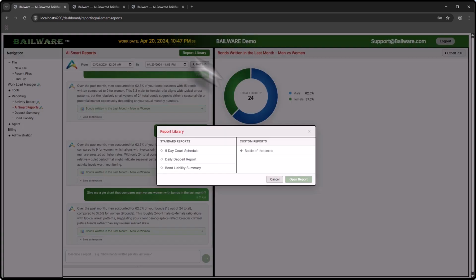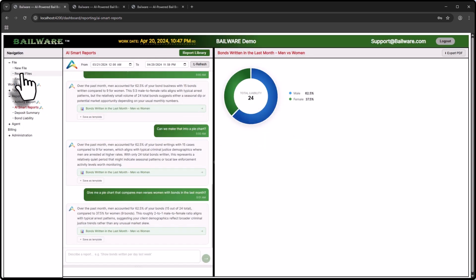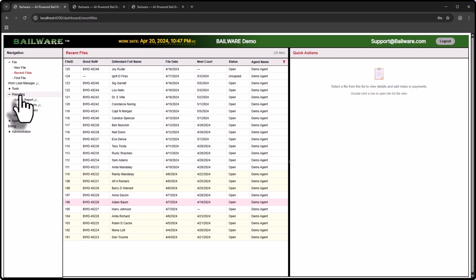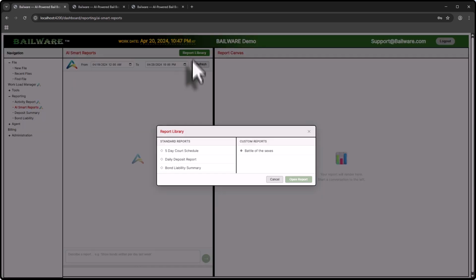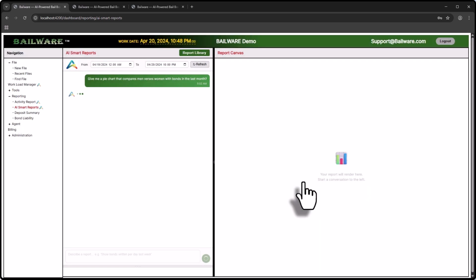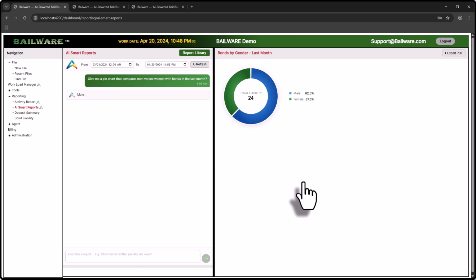Now I'm going to leave this screen and come back in so AI forgets the conversation. This button up top, Report Library, allows you to recall your report templates. We have some out-of-the-box reports for you here as well. But let's pull the same pie chart of men versus women with bonds in the last month. And there you have it.